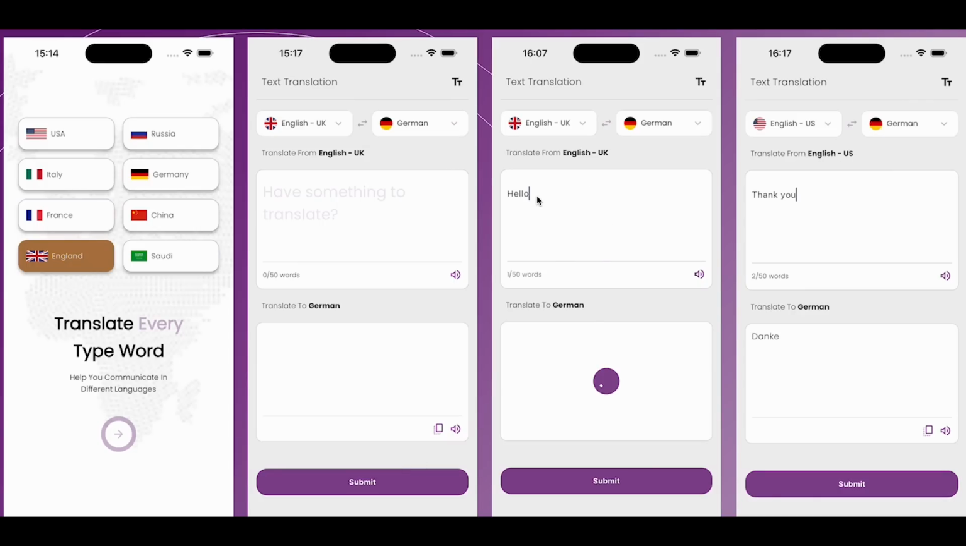At the moment, I selected English UK to German, and once you do the submission, there will be a circular progress indicator over here to show that something is being fetched. You just have to wait for something to be displayed over there, and you get the translation. So this is what we are going to build. Let's head over to Visual Studio Code and get started.